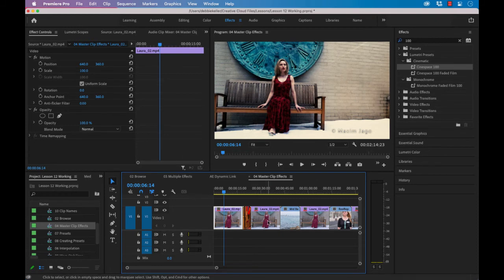Single-click any of the sequence instances of the Laura 02 clip on the timeline to select it. And look in the Effect Controls panel. No Lumetri color effect, just the usual fixed effects. At the top of the Effect Controls panel, there are 2 tabs. The tab on the left shows the name of the master clip, Master Laura 02.